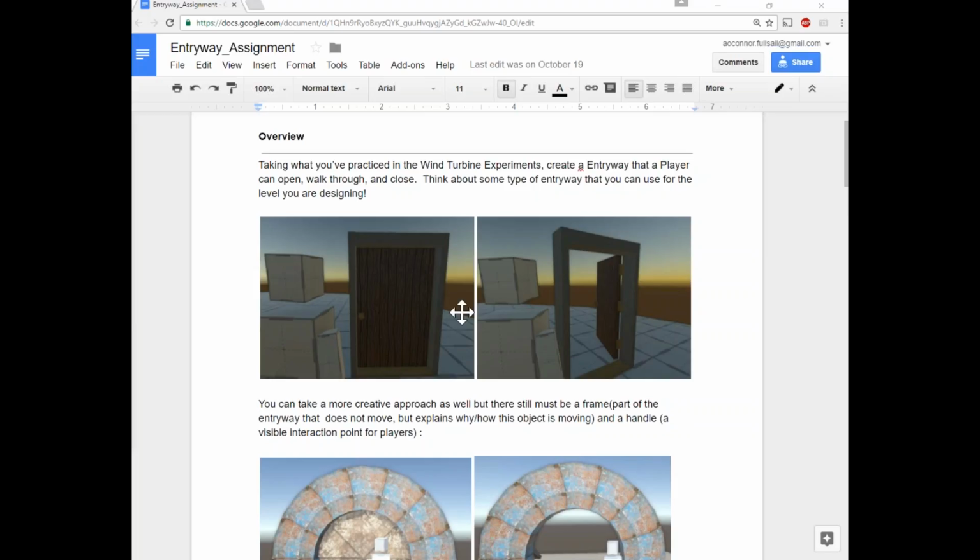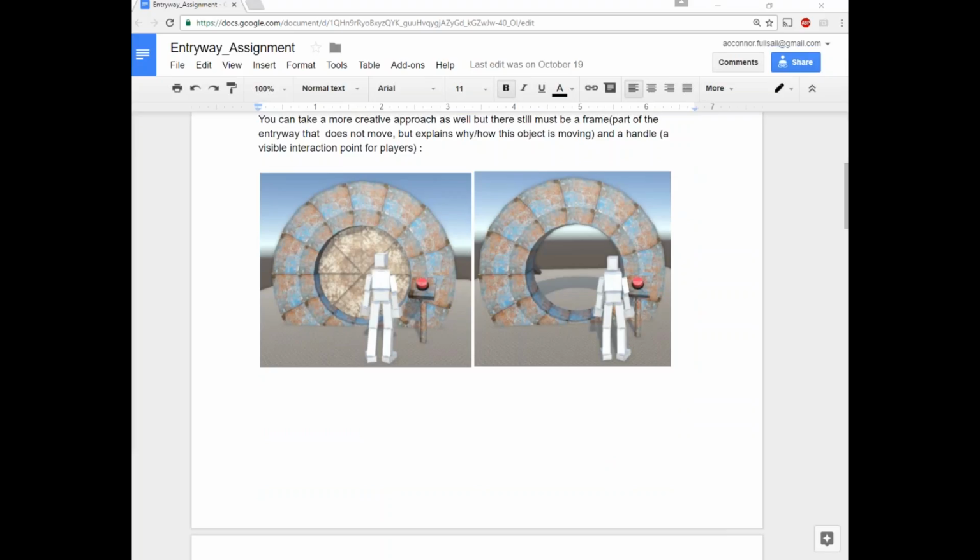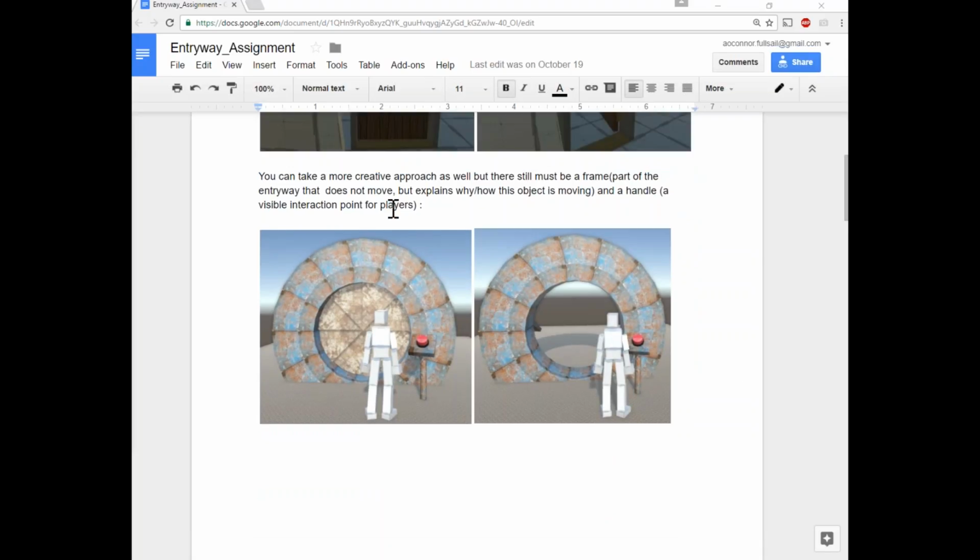If you feel comfortable that you want to maybe push yourself to make something a bit more creative, or maybe you have a specific door in your level that you're planning on building, that's also totally acceptable to build for this assignment. As long as you stick to the requirements, which are you have to have a frame, which is part of the door that doesn't physically move, and you have to have a quote-unquote handle, right?